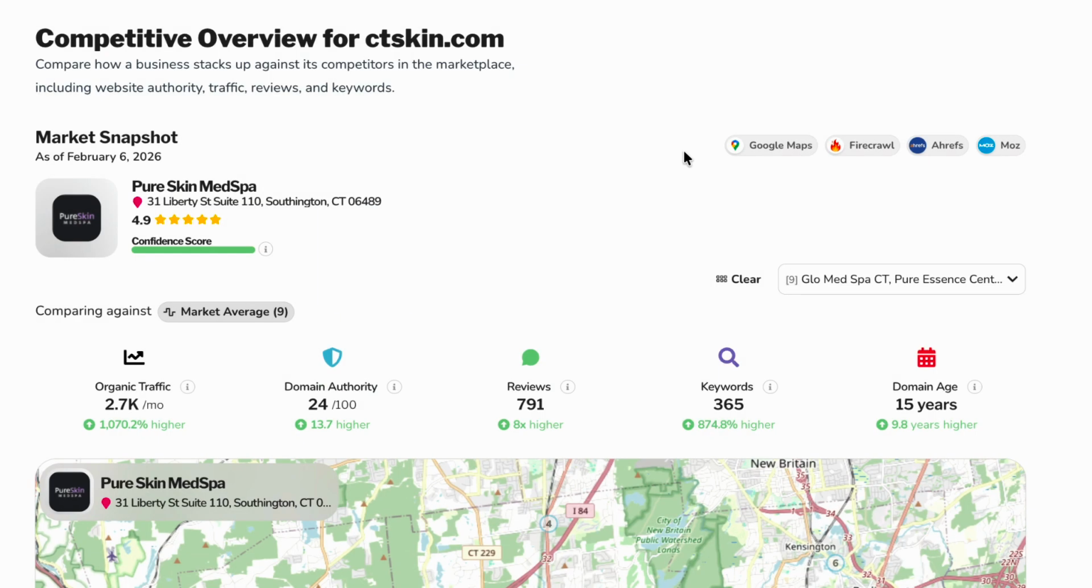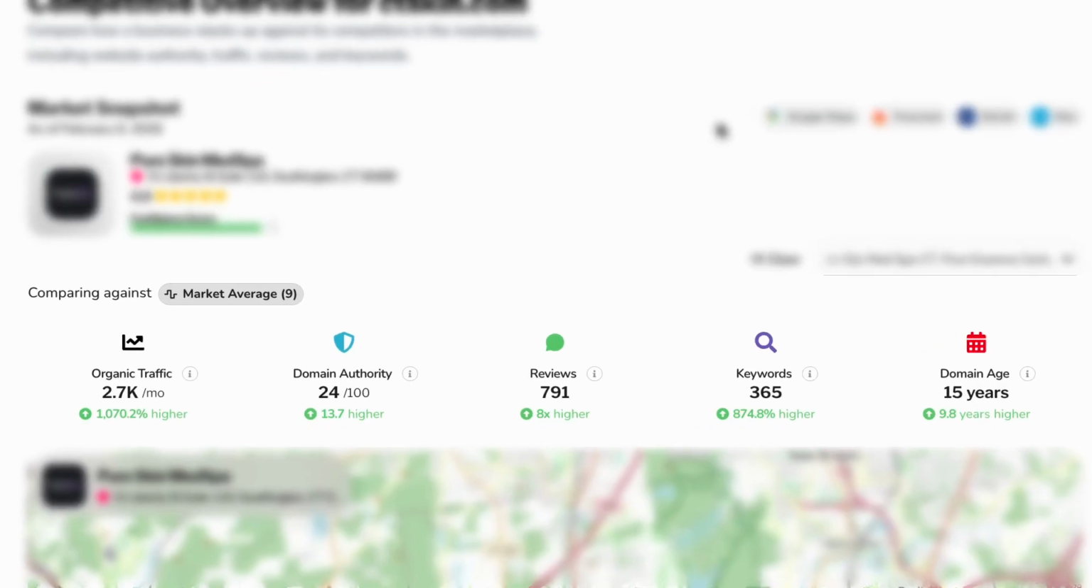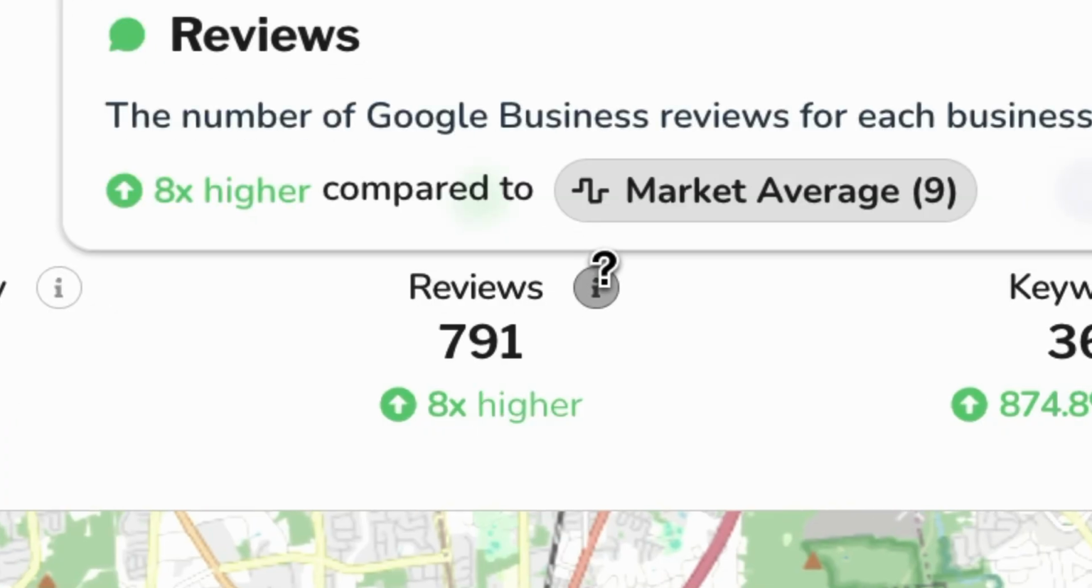We calculate this based on some of these key metrics as you can see here: organic traffic, domain authority, reviews, keywords, and domain age. Under each of the metrics, you can see if your input is on average above or lower than the average in the marketplace. So for example, our reviews here is 791. That is about 8 times higher than the average competitor in that localized area, making our confidence score really high.